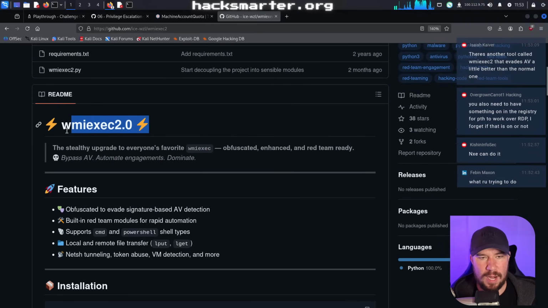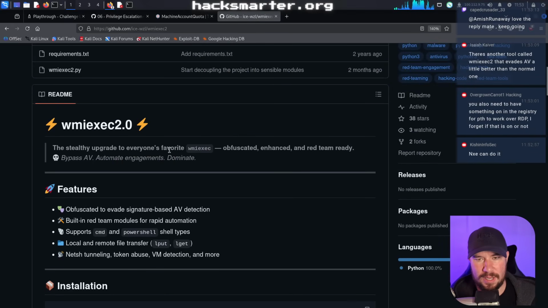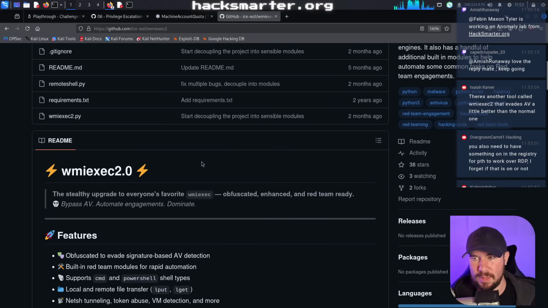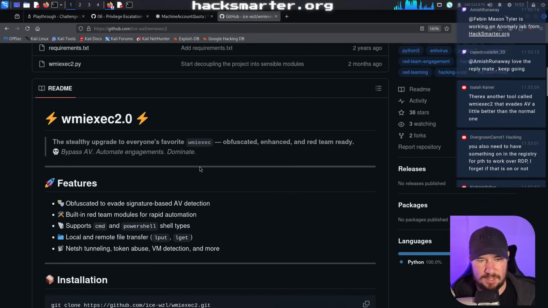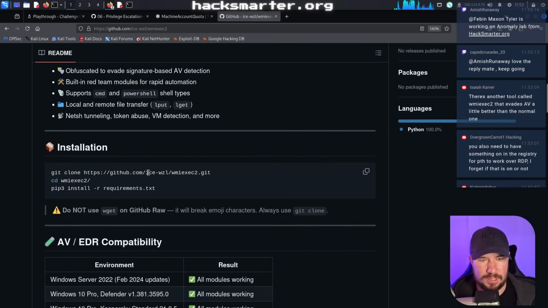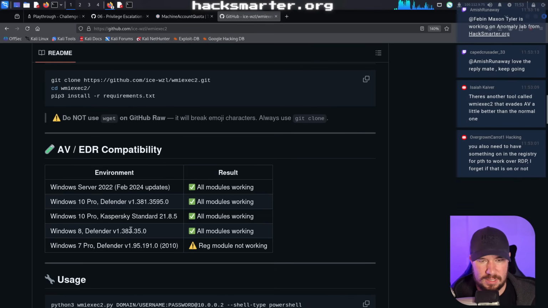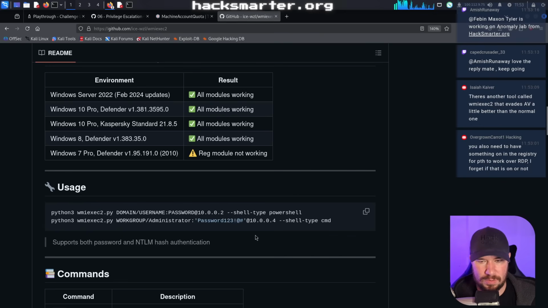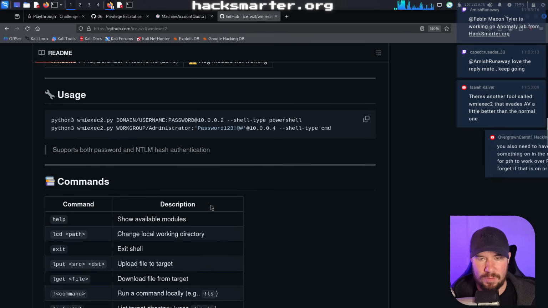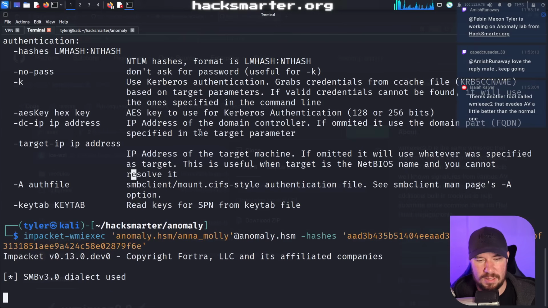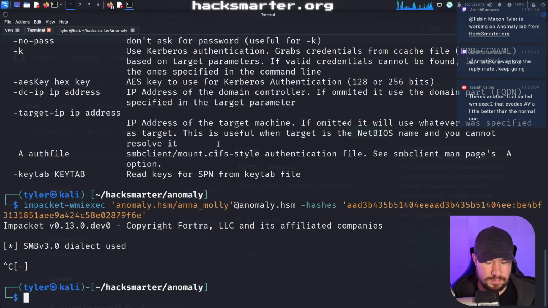Okay, yeah, this is what I was thinking of. The stealthy upgrade to everyone's favorite WMI exec, obfuscated, enhanced, and red team ready. Will it actually work? Who knows? Let's go ahead and try to install this. It says all modules working as of right now. We have usage. Let's try this. Maybe this will give us a shell onto the machine.